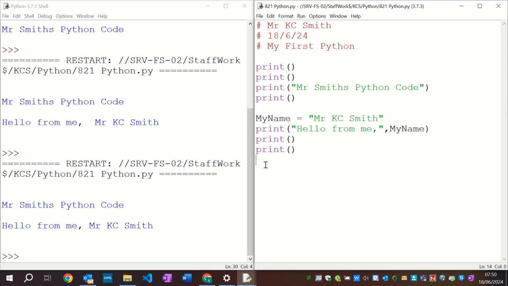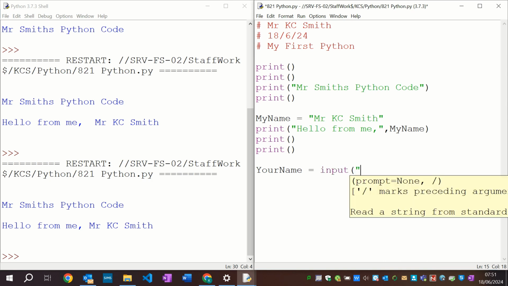Okay, so we now know the print command, we can put things on screen. I'm going to press enter a few times, give myself some lines, and I'm now going to ask you what your name is. So I want to store that in a variable, so I'm going to say your name equals, and I'm going to ask you to input it. Input, speech marks, what is your name? I'm going to put a question mark. I'm going to put a space because it just looks better when you're doing it.